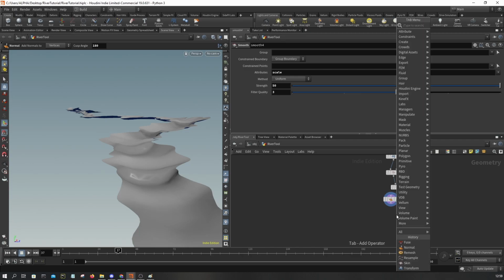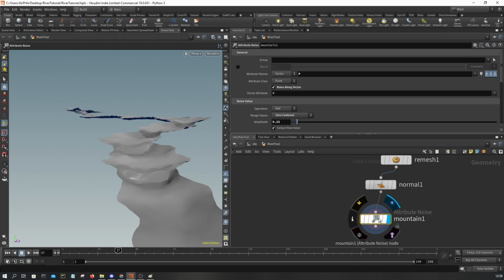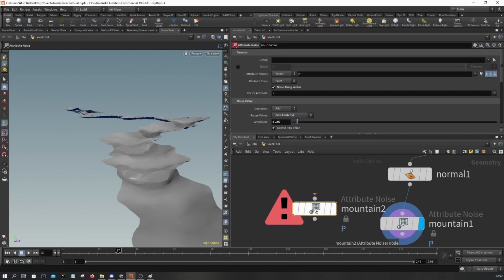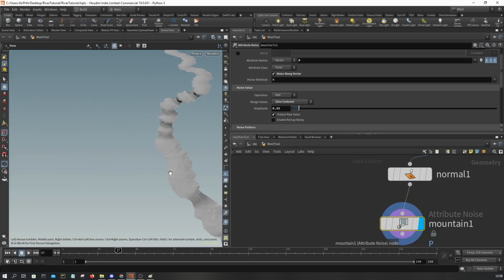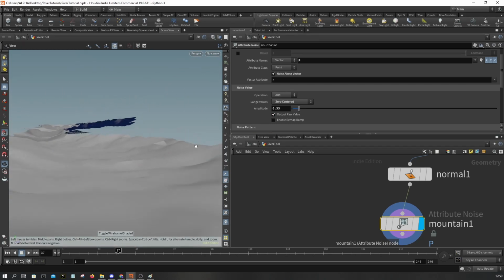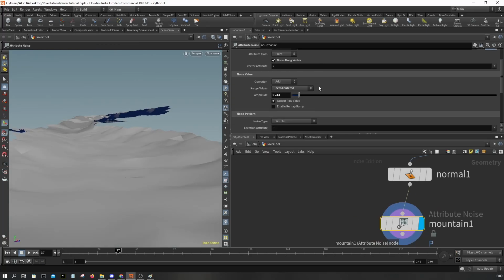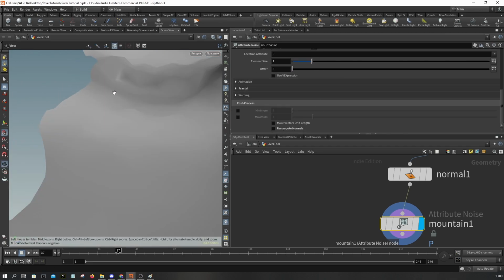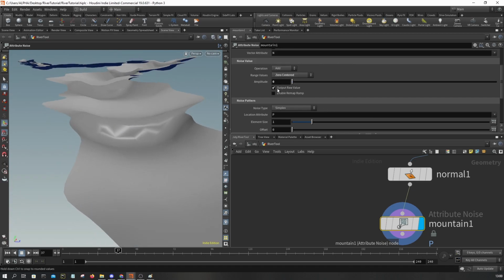So what we're gonna do next is use the mountain noise node to apply some noise here. Let's say mountain. Okay. Then make sure to set it to something. Let's see. I don't want to recompute the normals. Now let's see.